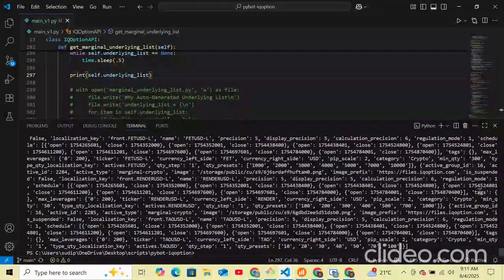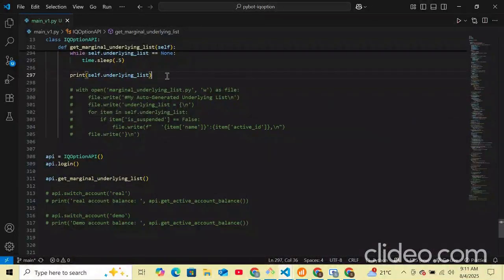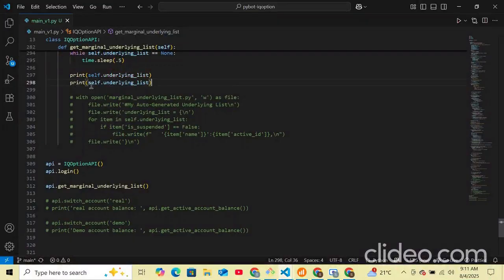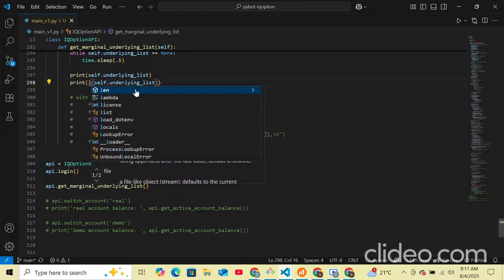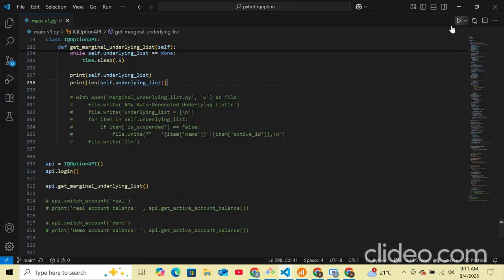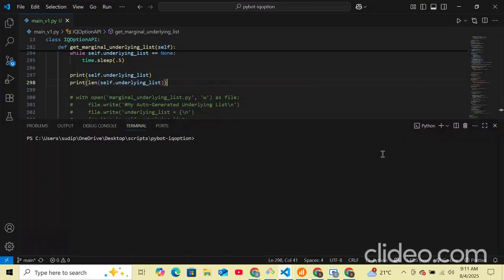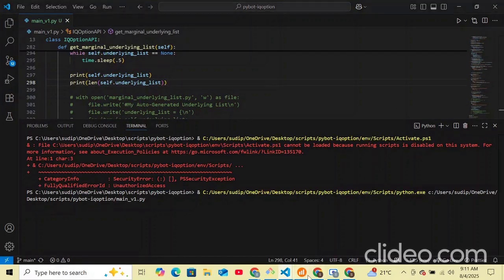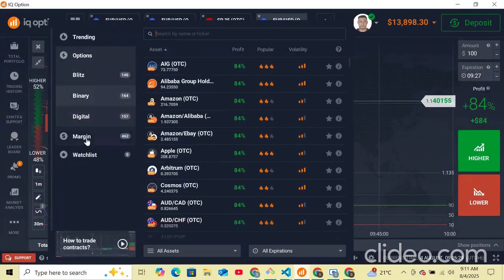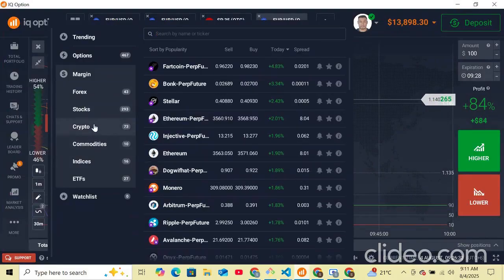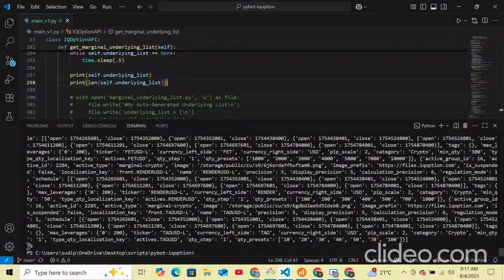Okay, I'll do one more thing. I'll also print the total length of the crypto underlying list. Let's make sure we are getting all the items, all 73 items. If we get more, no problem, but we should not get less than 73, right? That's what I'm trying to make sure. So it says 79, right?